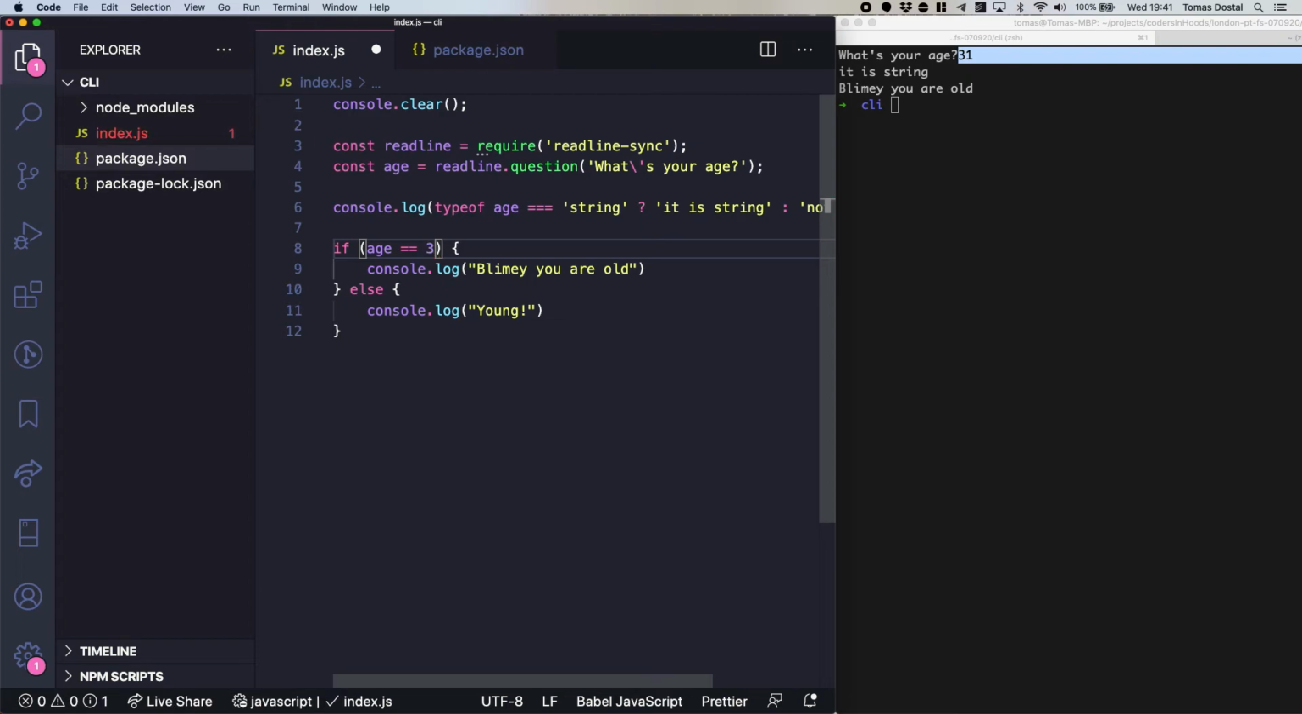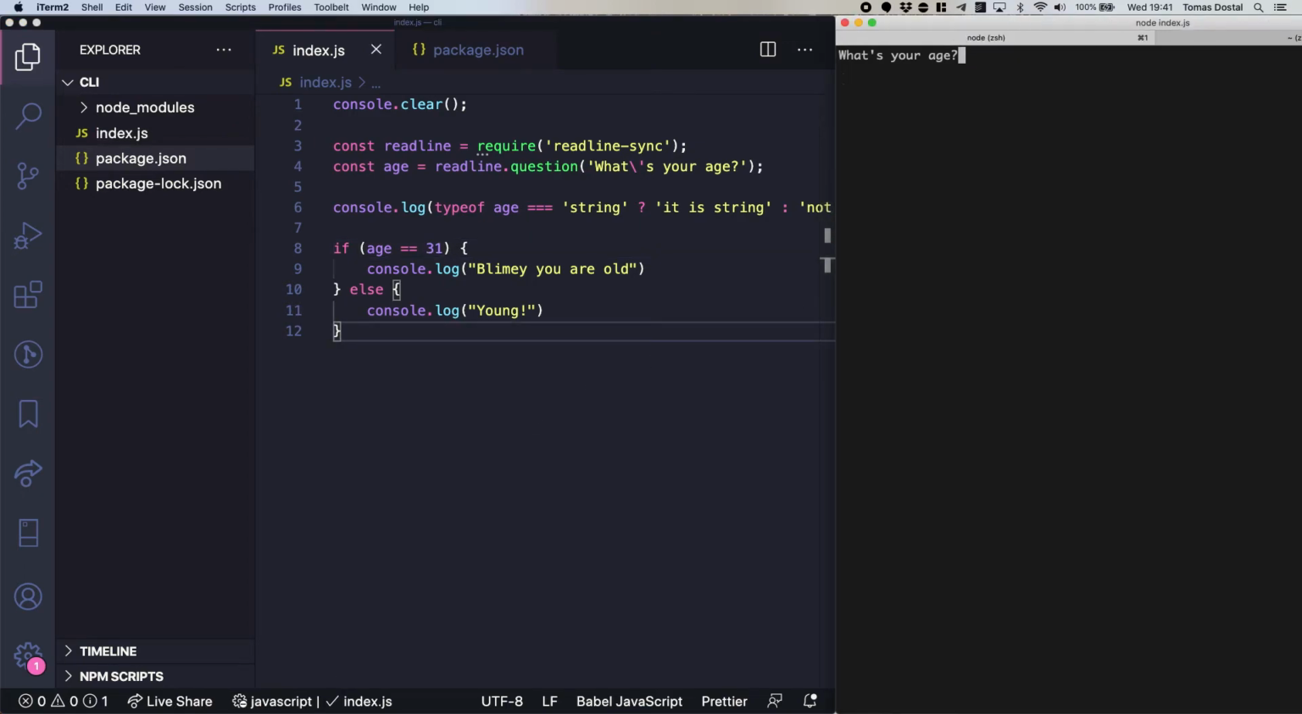If you say age like this, 31, then what do you think is going to happen now? If I put 31 in here, what is going to be the output? Well, it will be "blimey, you're old." Everybody agrees? Or not? Yes. Yeah? Yeah.